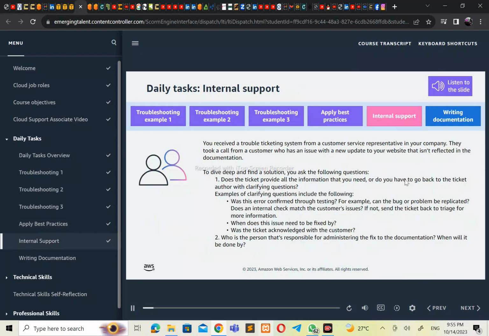You received a trouble ticket from a customer service representative in your company. They took a call from a customer who has an issue with a new update to your website that isn't reflected in the documentation. To dive deep and find a solution, you ask the following questions. 1. Does the ticket provide all the information that you need, or do you have to go back to the ticket author with clarifying questions?